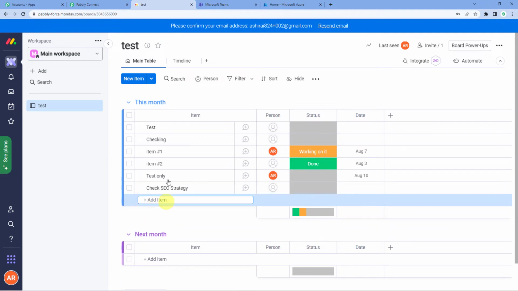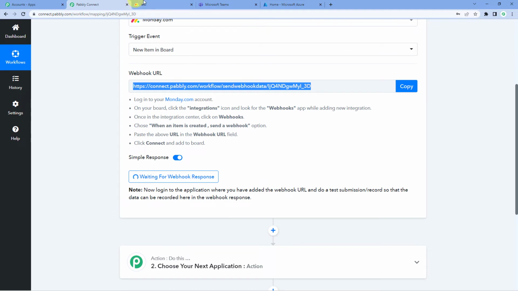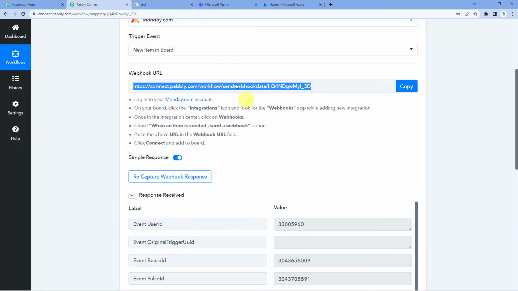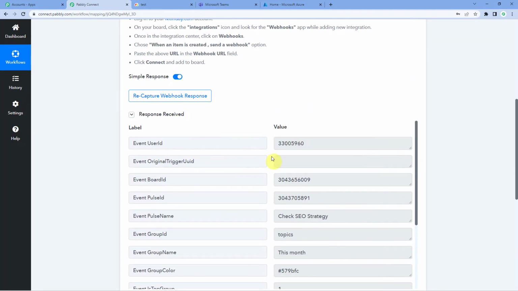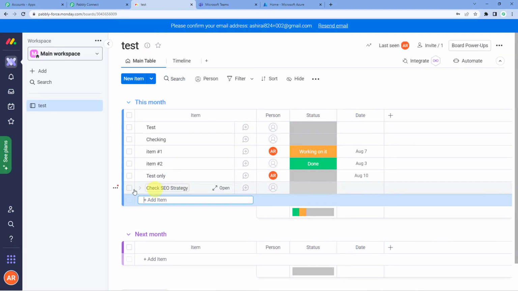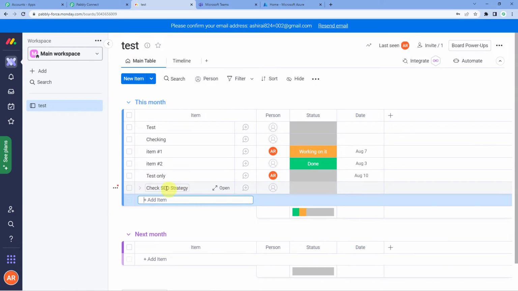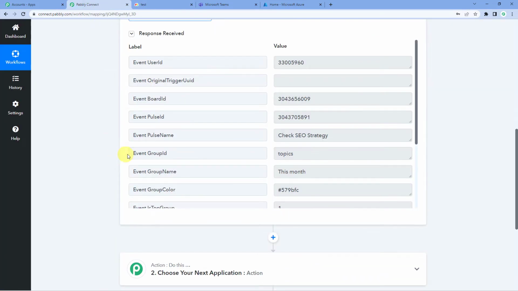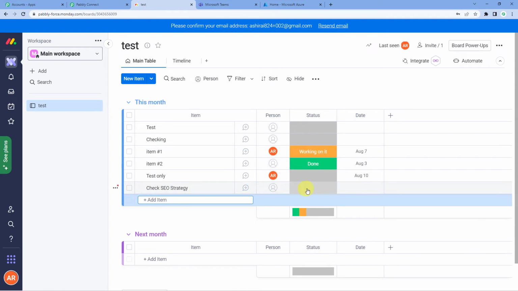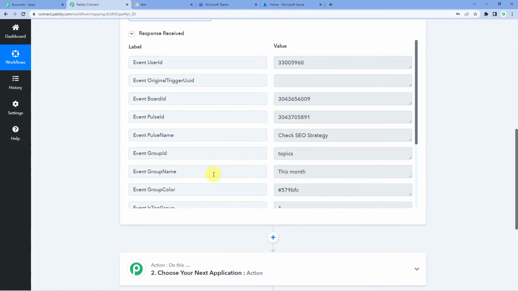Okay. So now you will see on Pabbly Connect, the moment we just added this item, you can see here it has received the response. You can see here the pulse name, check SEO strategy. However, the problem is before we could assign this task to any person or give further details like due date, Pabbly captured the response. So what we want is once all these details are filled in, then the response should come.